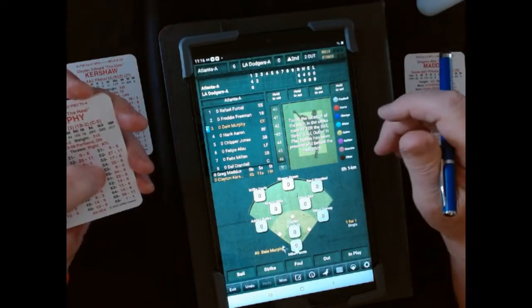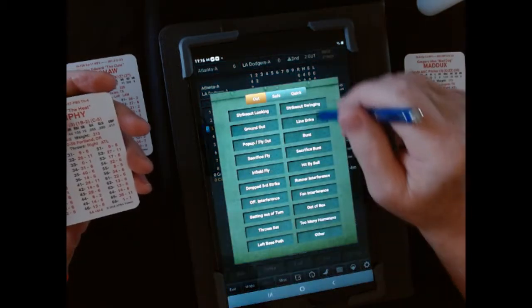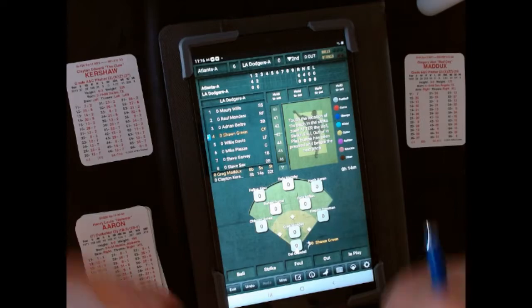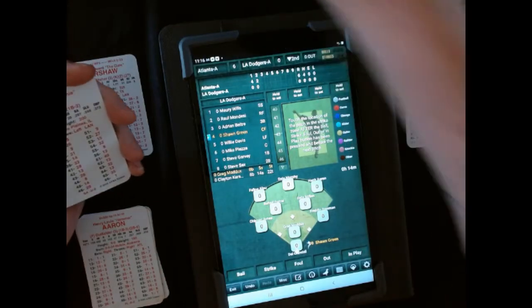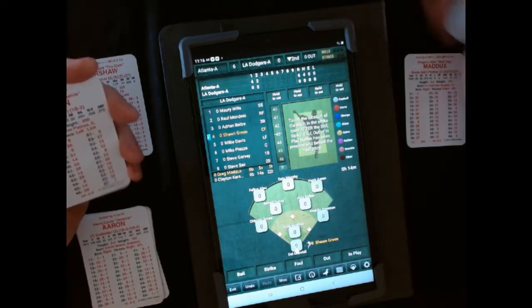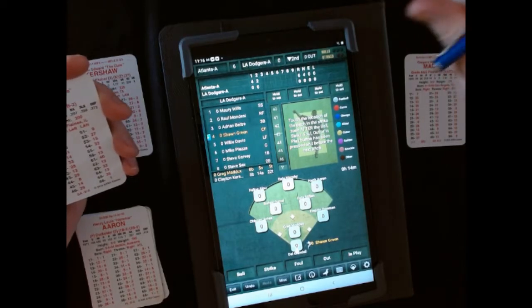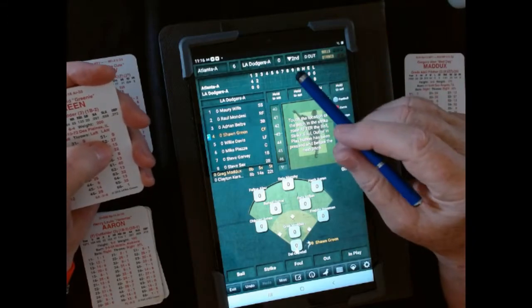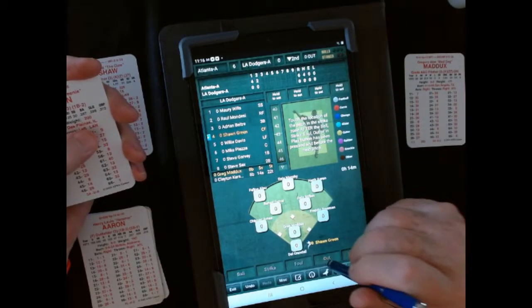62. That's a 13. He struck him out. 2 more runs in. Dodgers, Sean Green. Bottom of the second. 51 is a 9. That's going to be an out. Ground out to short.